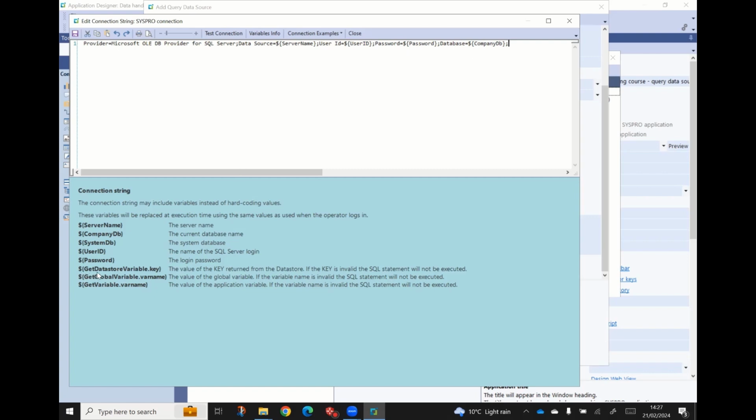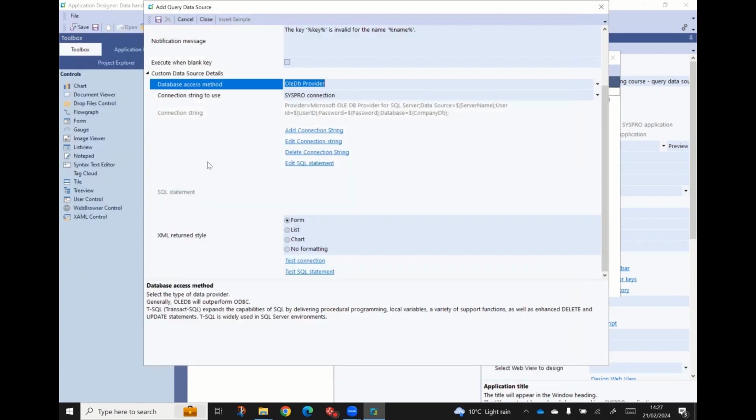And just as an aside, data store variables are encrypted. So if you're worried about readable passwords and user IDs and things, then don't worry. So what we'll do is we'll save that, and then we'll move on to having a look at the SQL statement.